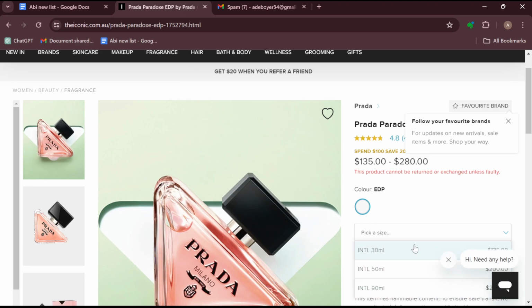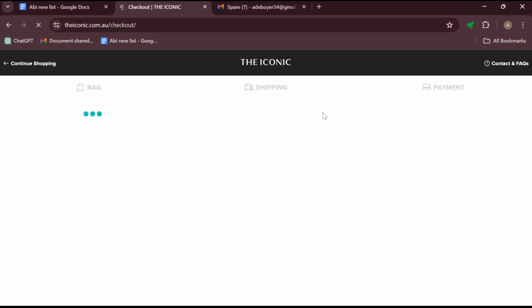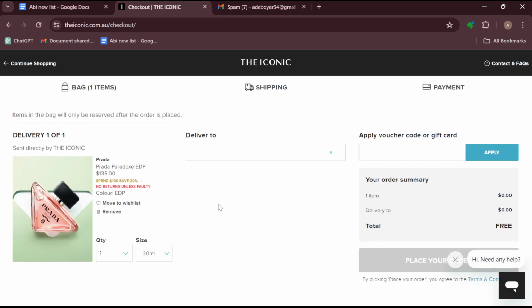You can't just select any kind. After selecting it, you wait for it to be added to the bag. After it has been added to the bag, you have a choice to continue shopping or you can just click on view bag if you want to complete your order. Once you click on view bag, that means you are ready to order that particular product that you've gotten on the Iconic. But if you're not ready to order it yet, you can just continue shopping and click on view bag later.